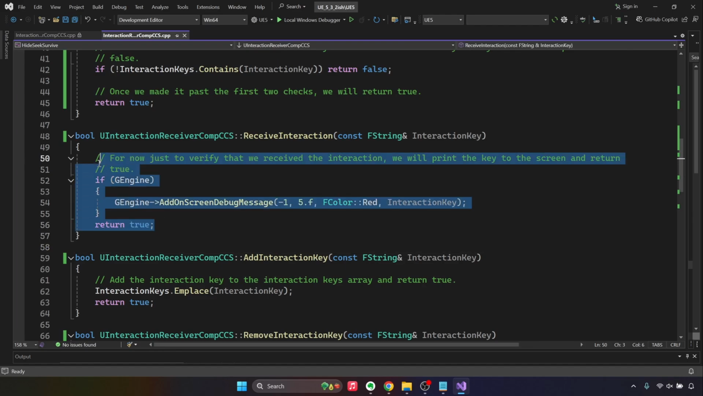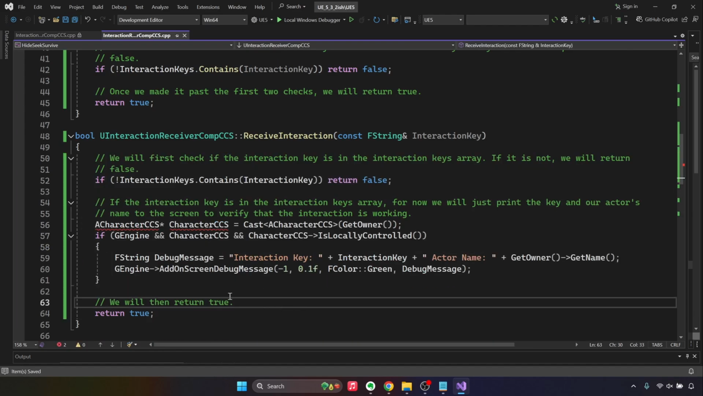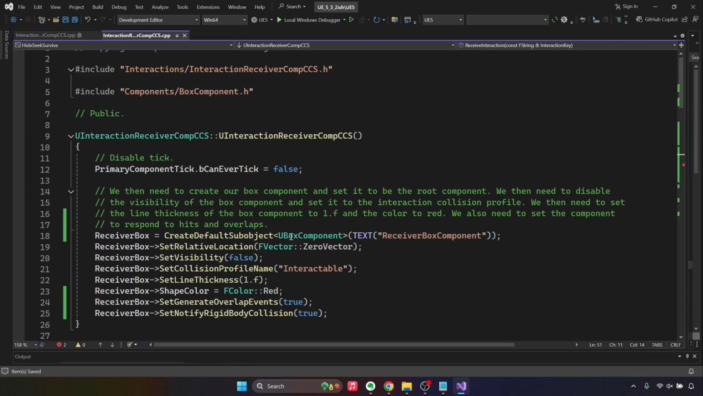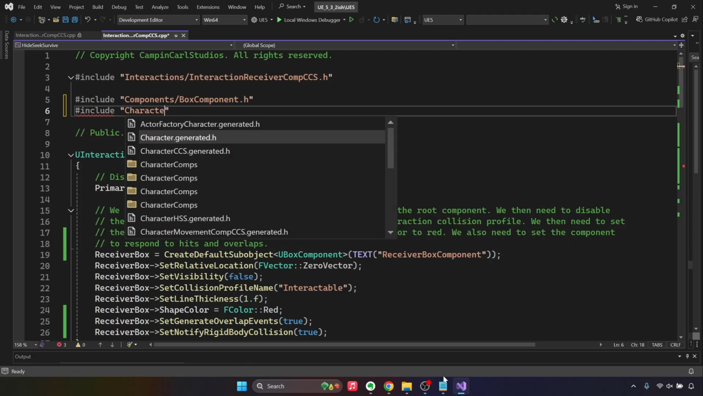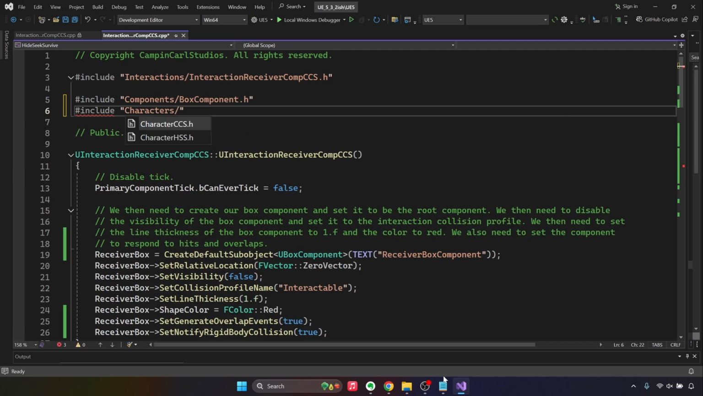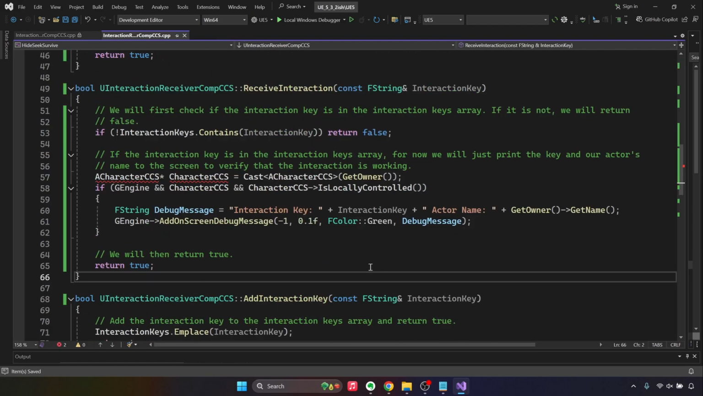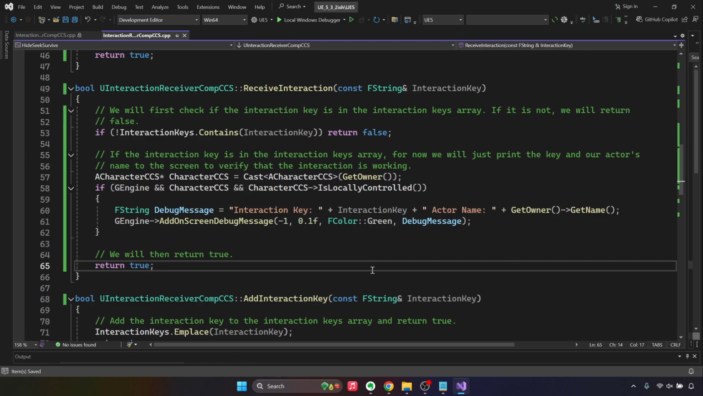So then we'll move over to our receive interaction, and we're going to update this as well. So first we're going to check to see if the key is in the array, and then we're going to get if the character is locally controlled. And the reason we need that, as we add the include up here, is because we want to make sure we aren't printing out multiple print messages. And this is admittedly a bit of a band-aid solution for now, but in a couple of episodes, don't worry, we're gonna properly replicate this over the network, so we won't have to put these kind of janky is locally controlled checks in here.